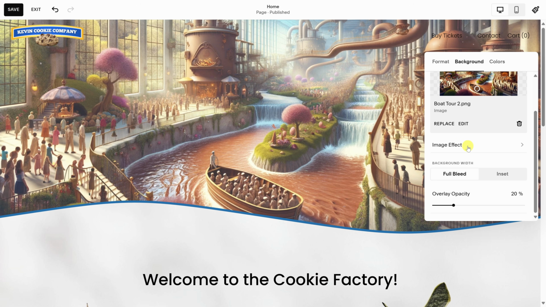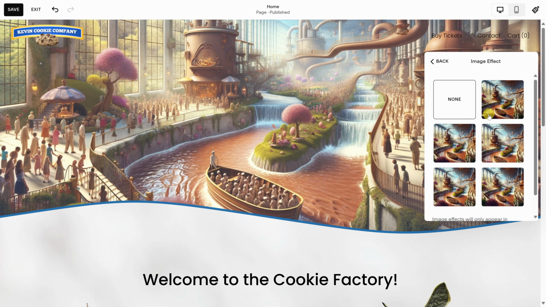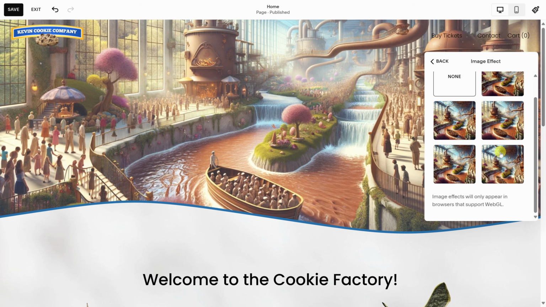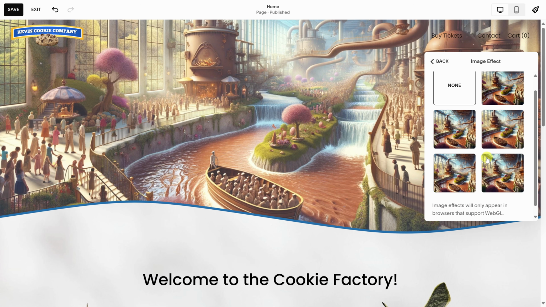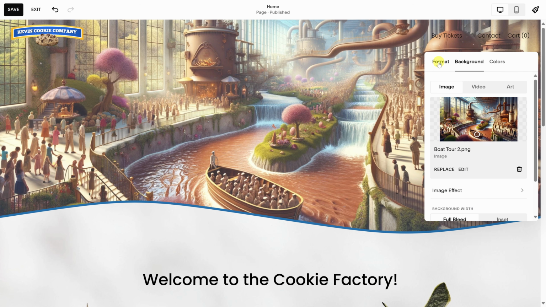Right over here, you could also apply various image effects. And when I click on that, you can see a few previews of what these image effects look like. I think that's a little too much, so I'll stick with none and then click on back.